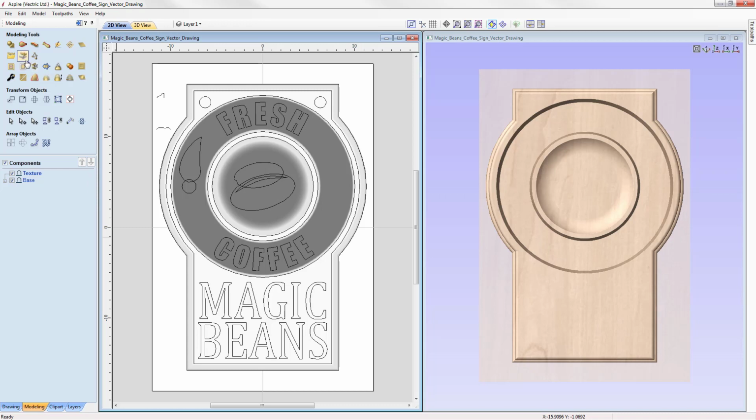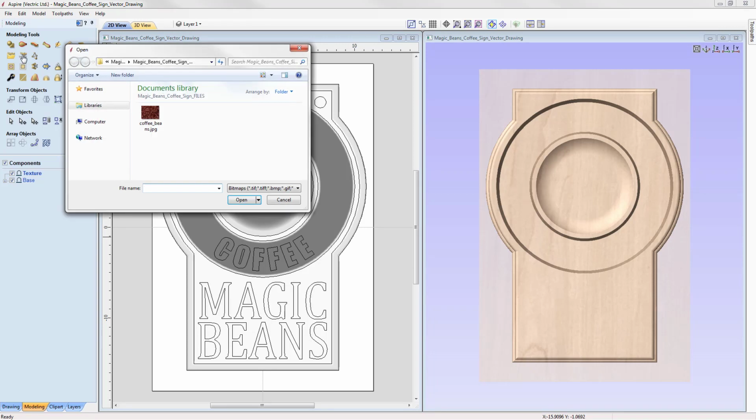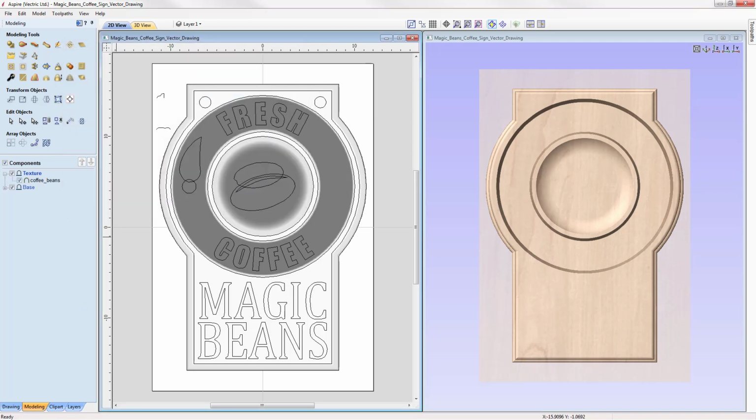Up in the modeling tools, second row, second icon, we have this option to create a component from a selected or imported bitmap. If I use that option, I can locate my project folder, and in here I have a coffee beans JPEG file. If I click on that and open it, the software will automatically convert that JPEG into a component. So let's go ahead and press open.